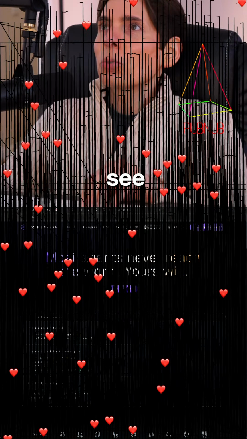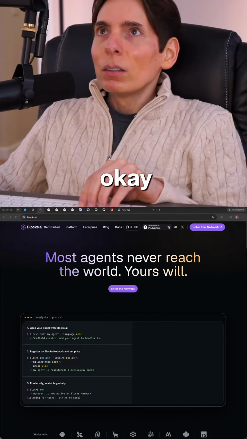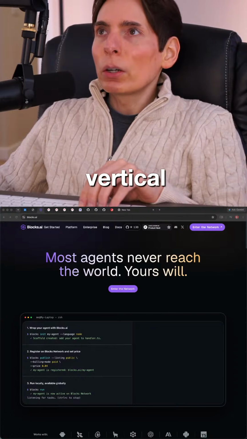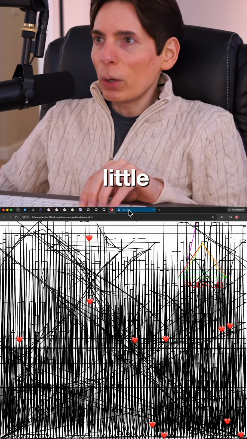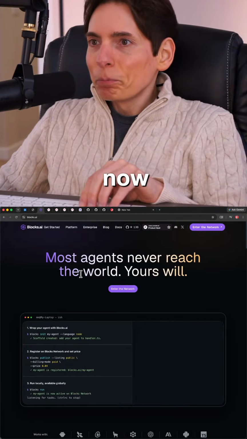We'll see. Draw vertical. There we go. Okay. Draw vertical. Okay. I'll bring it back as soon as we take a look at it. Right now, it's a little crazy.